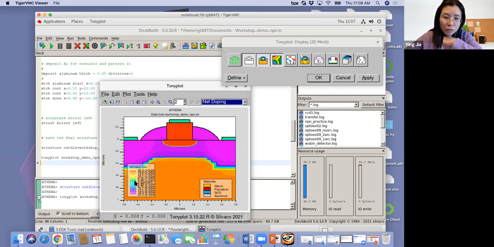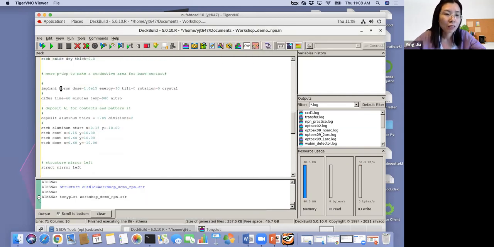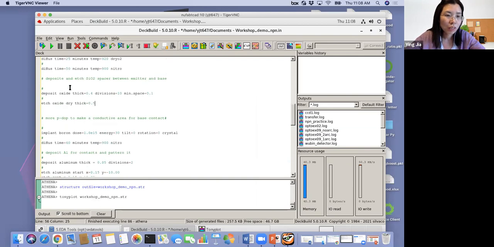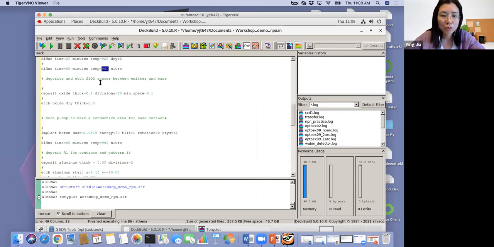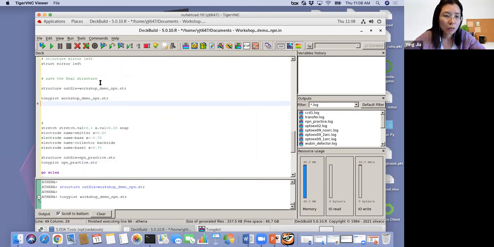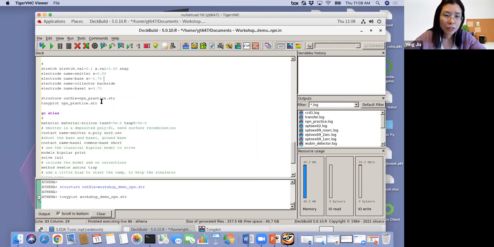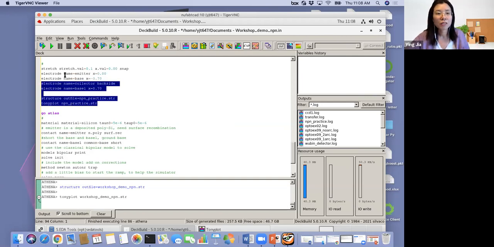Okay, so you can check and see if this is what you want, and if something is different, you can go back here and change some parameters, like easily the diffusion time and the diffusion temperature. This is something easy to change, and it usually affects quite a bit. And yeah, that is about the device simulations. Sorry, the process simulation. Any questions?